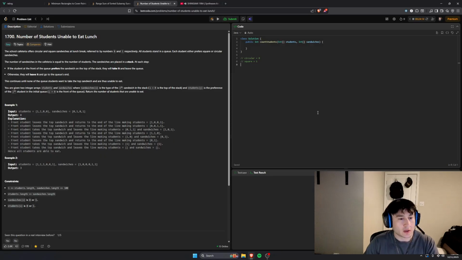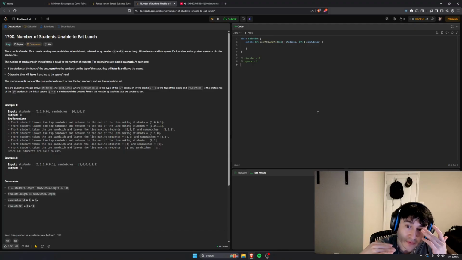This continues until none of the queue students want to take the top sandwich and are thus unable to eat. Okay, so I have a number of students. I have that same number of lunches. It could be half-half, or 80% and 20%, or 100% of one. I have to keep going until none of the students want to take the top one. And at that point, I'm done.